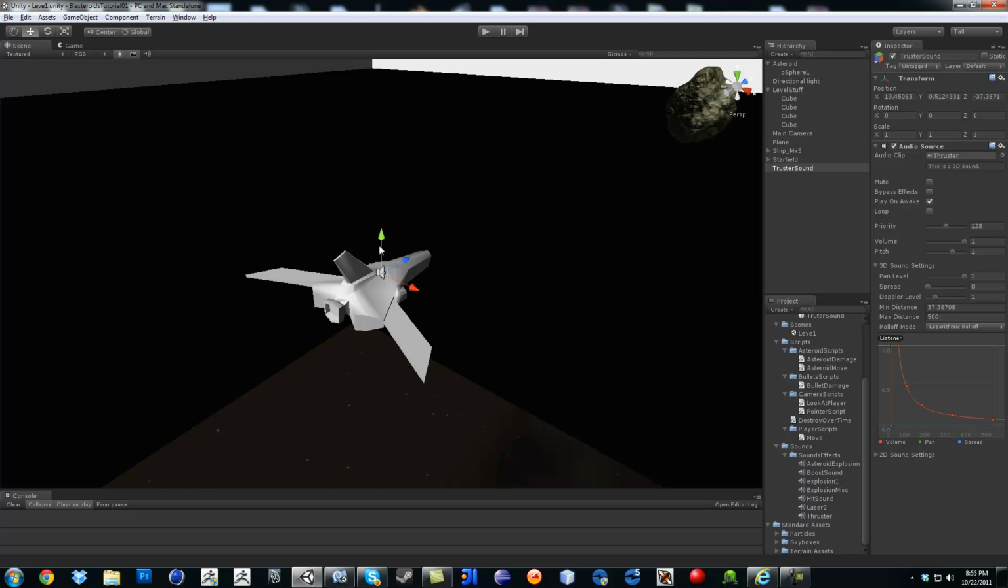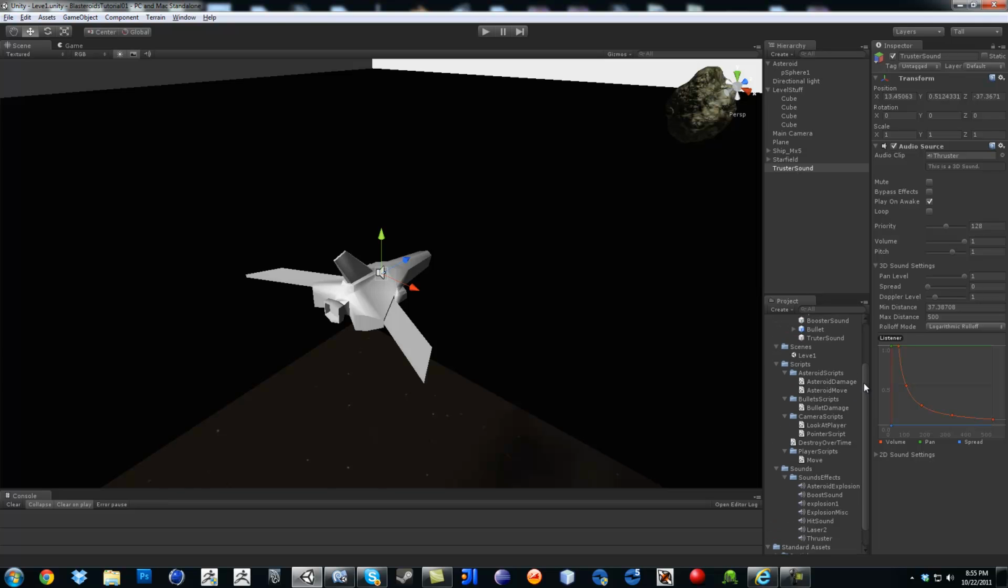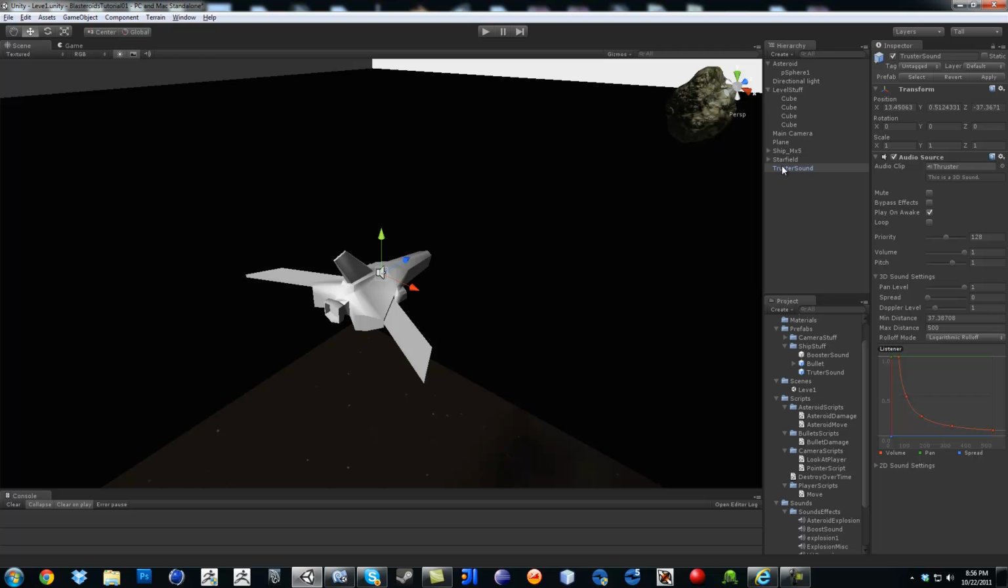And if you move around, you're gonna hear the sound go weird. That's because the sound right now is just out there. So now you can go ahead, this thruster sound, drag that into your prefabs. And then now you can delete this one out now.